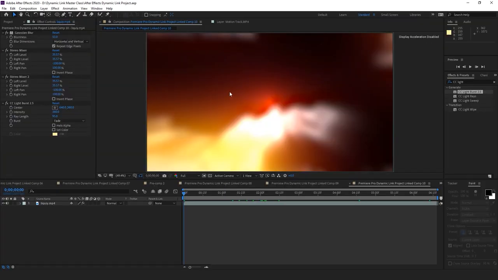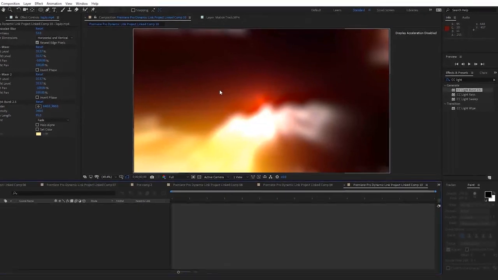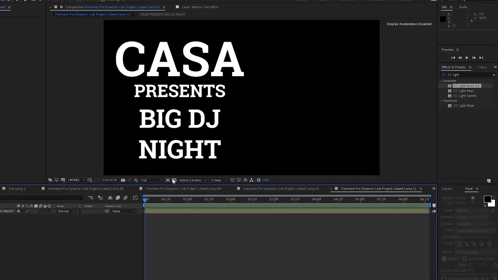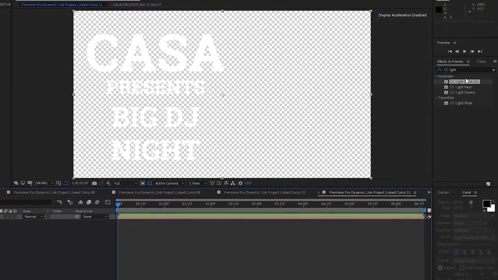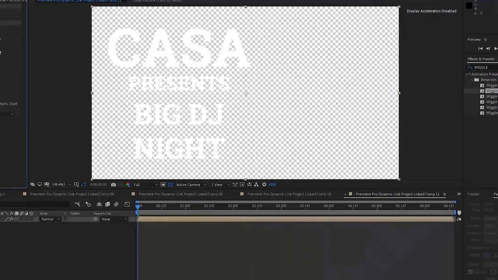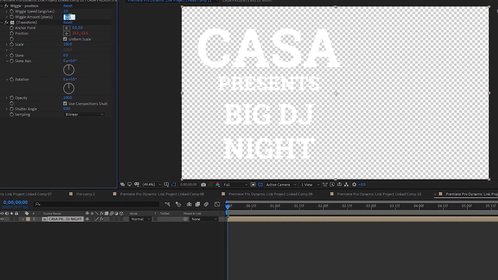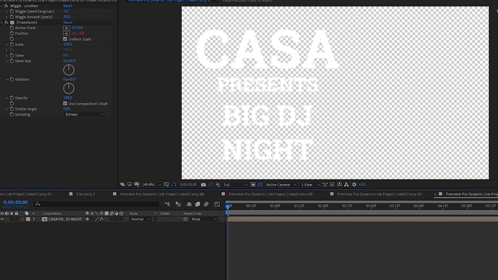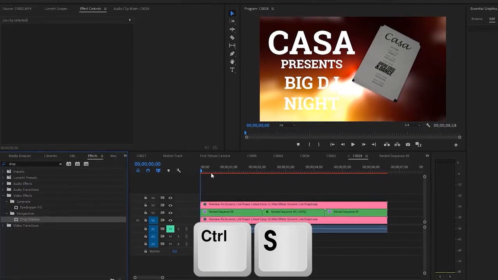and we are actually just going to throw the simplest of simple touches onto it, because I think after we've done all this, all it needs is a nice little simple touch. And that simple touch would be some wiggle. Some wiggle position, drag and drop it, make the wiggle amount 20, all right? Press Control S, save it, come back over to Premiere Pro.